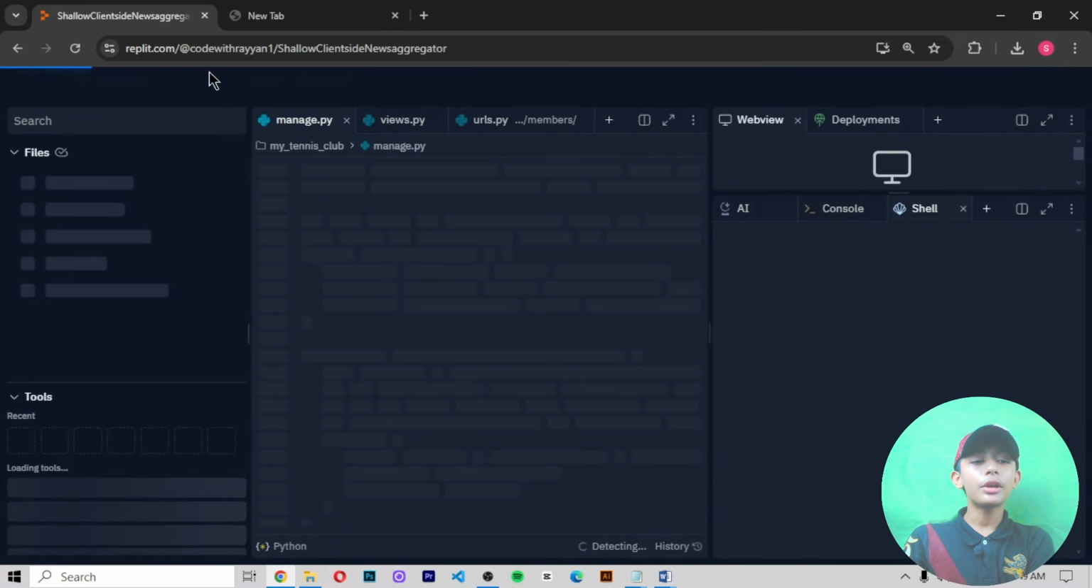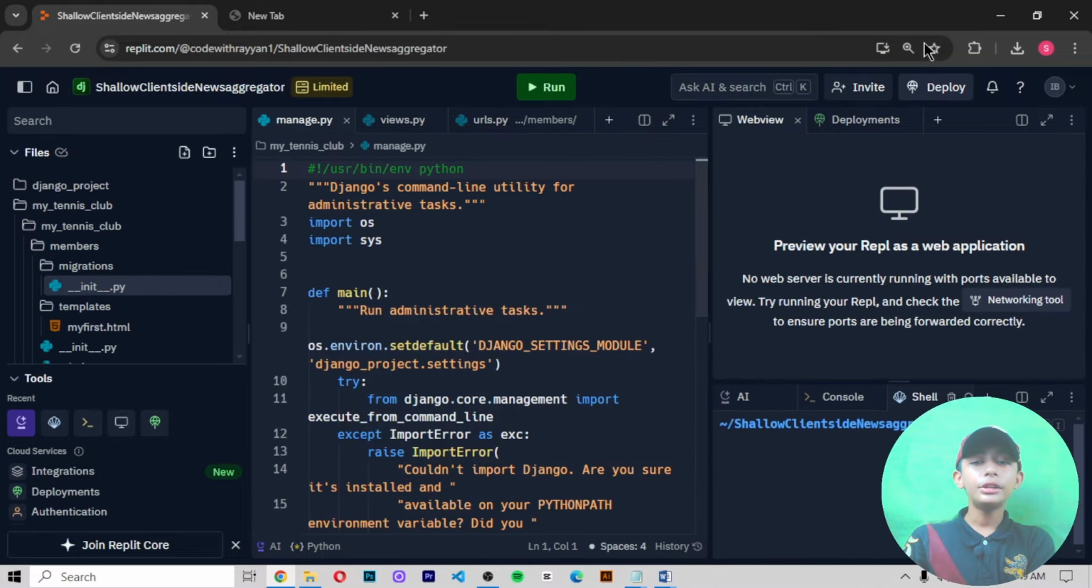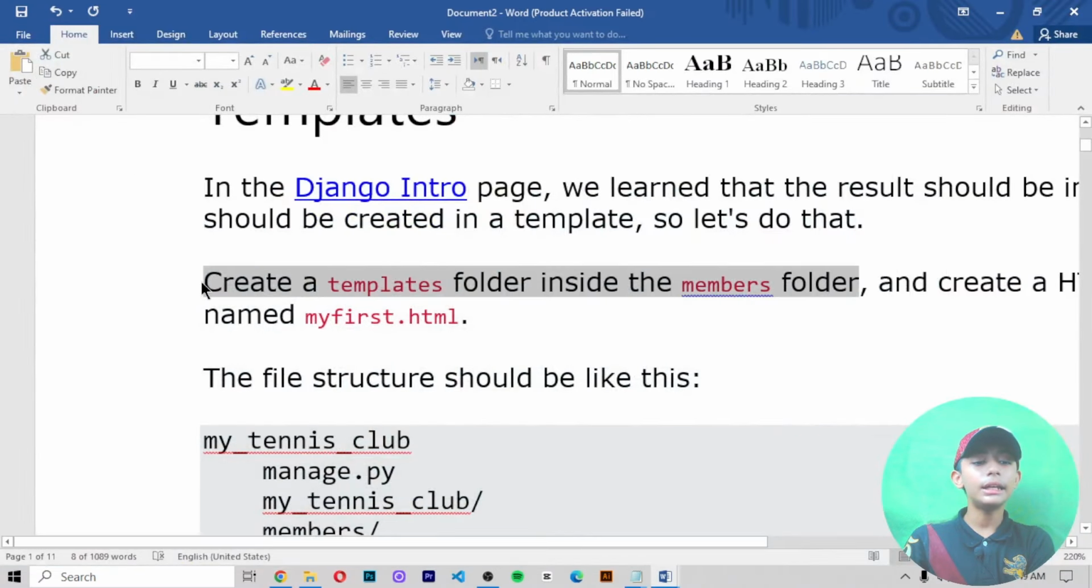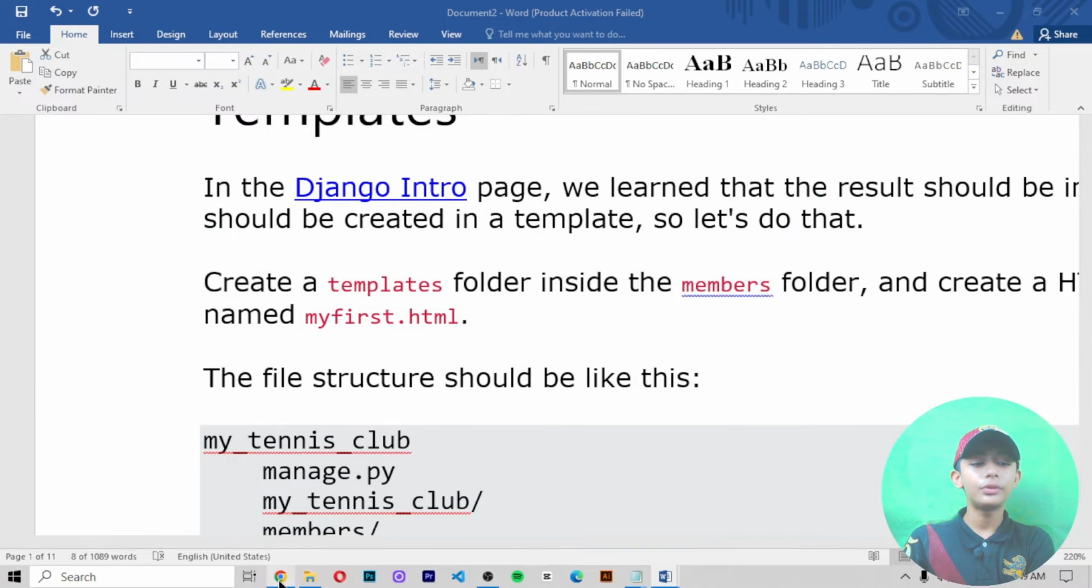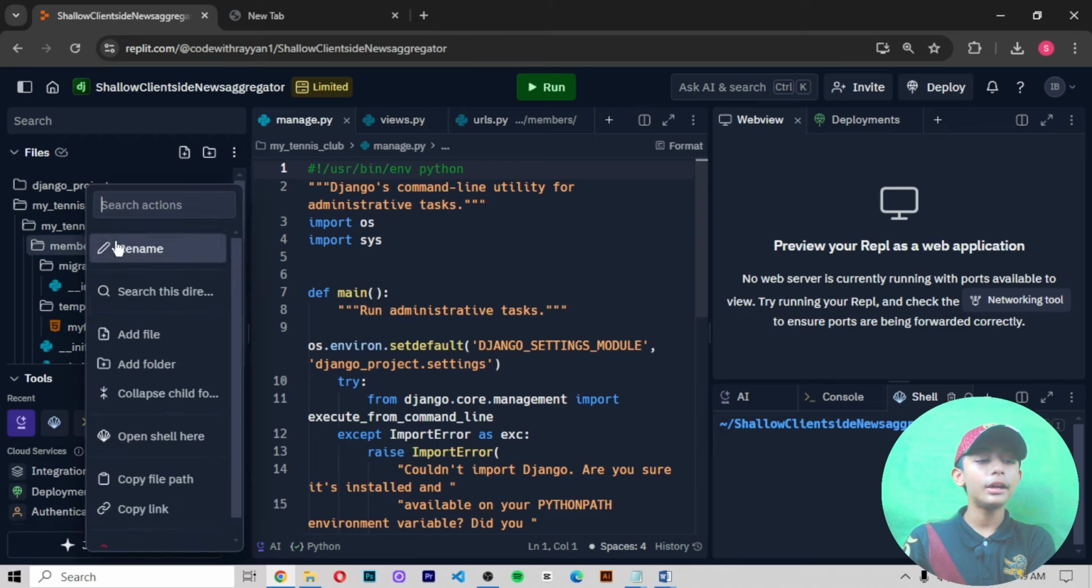Then open your Django file. I open my Django file, and it says to create a templates folder inside the members folder. You can make a templates folder here. How? Right click here, then add a folder. Then you write your folder name, templates.